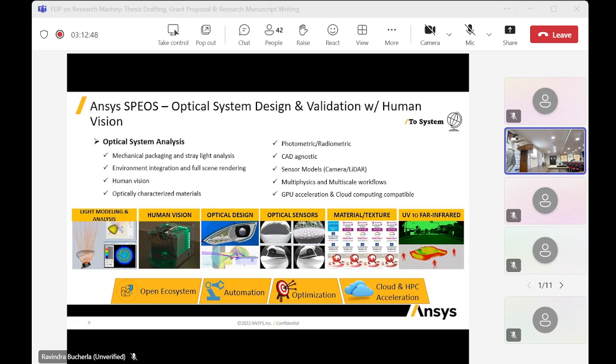So how can we eradicate those unwanted lights? That is actually called stray light analysis and environment integration. That is one of the key features of Ansys SPEOS. Here we have an environment with some light conditions. You can directly import this kind of environment into SPEOS and see how your optical system is performing. You can also do full screen rendering and human vision.